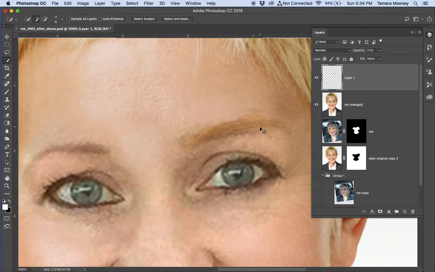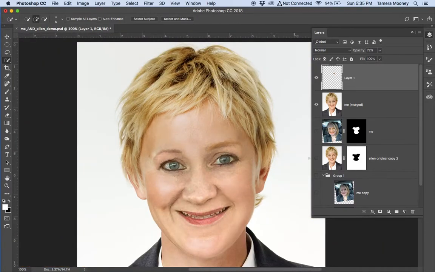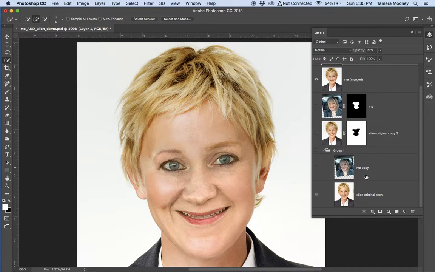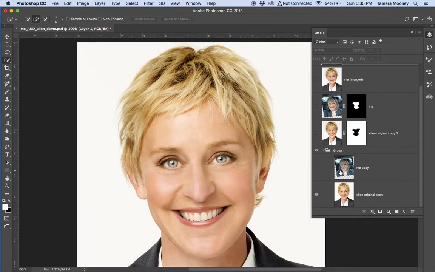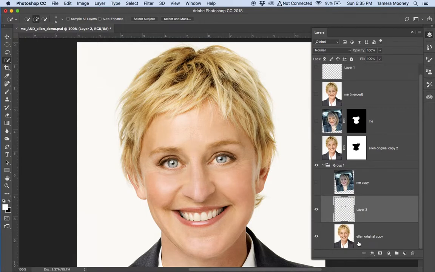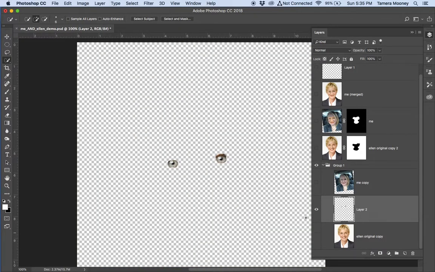I tried and tried to get her eyes with hue and saturation, and I could not. So what I did is I went down here and did the same thing that I did with that eyebrow. I grabbed her eyes. It sounds funny. Make sure you're on that layer. I'm going to hold Shift so I can select both of them. Now I'm going to Command J. So here are her eyes right here. I'm going to turn this one off because I don't need it anymore. And then I'm going to drag this on top.